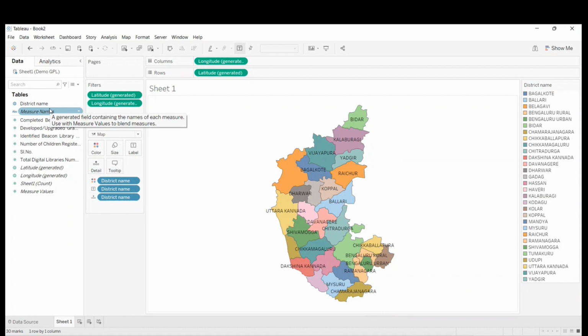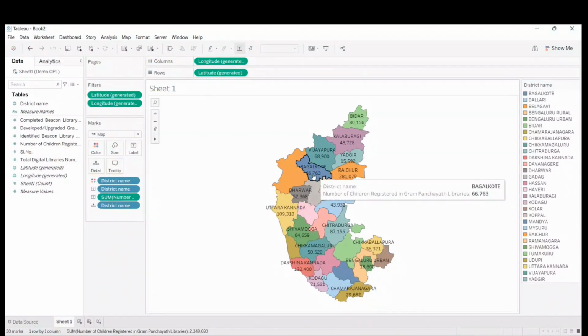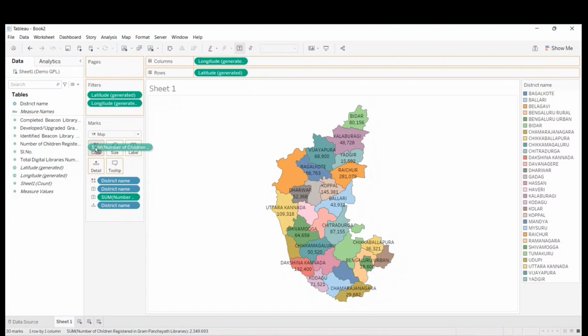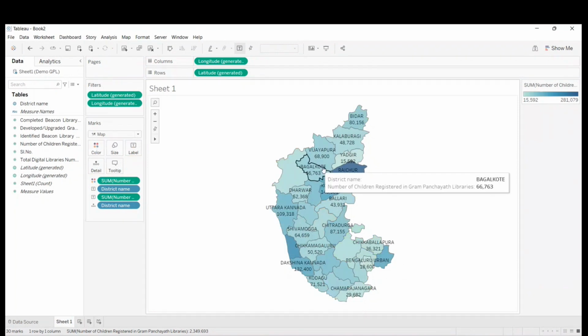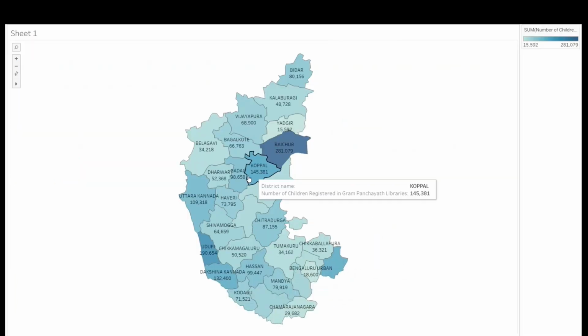Otherwise, we can simply display the number of children registered in each district. It will come. Okay. We want the color also as per the number of children registered. Then the same number of children field should be placed inside color marks so that it will come like this.